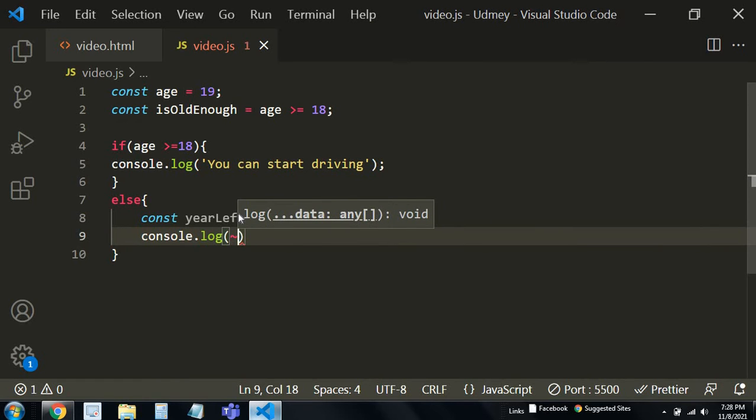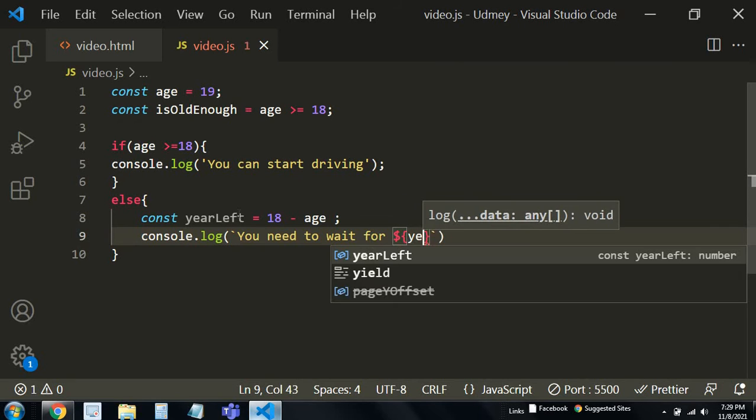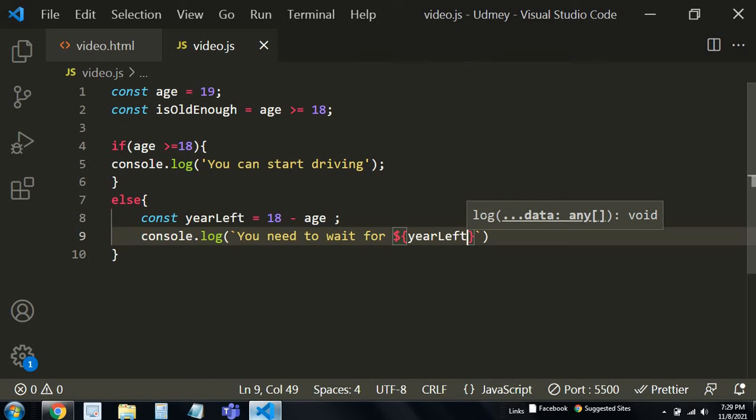Okay, I just made a mistake. Yeah, you need to wait for... then here we're using template literals because we want to show that data or value. So here I'm going to do years left, it will calculate, so we'll show the value, and you need to type years, otherwise it will just show the number and it will look kind of wrong. So like this. Yeah, so now you can see that.